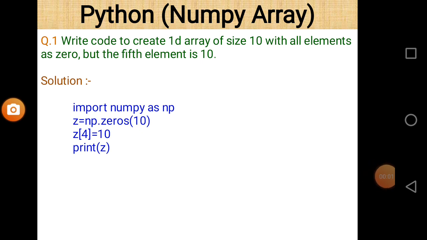Hello IP student. Today our topic is Python NumPy array. This is Python NumPy array part 10. This is the last part regarding Python NumPy array, and in this lecture we are going to discuss some question answer related to Python NumPy array.